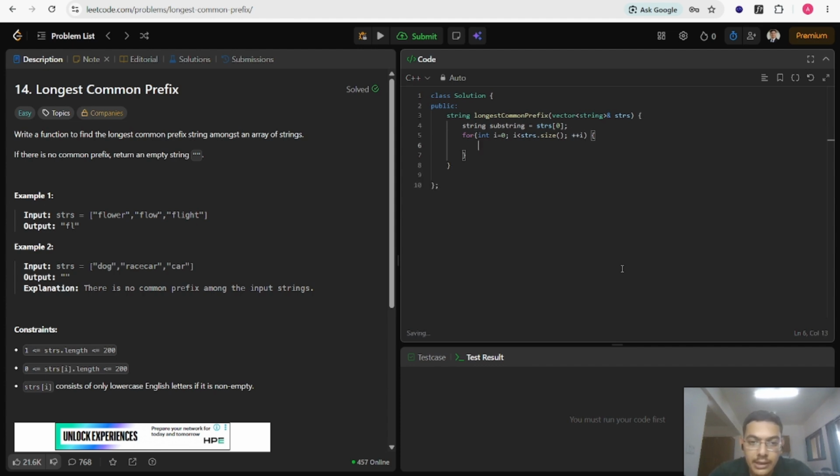Inside our loop, we need a way to check if the current word, strs of i, starts with our prefix. We use a nested while loop along with the built-in C++ .find method. .find(substring) searches for our prefix inside the current word and returns the starting index where it is found. If it returns 0, it means our prefix is sitting perfectly at the very front of the word. So as long as .find does not equal 0, our prefix doesn't match the start and we immediately trim the last letter off using substring.pop_back.